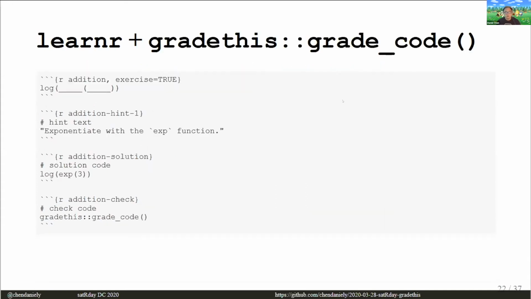And then if you want to grade code, then remember you have to use this dash solution chunk, so the same thing as before. And in dash solution, the instructor puts in the code that I want to be used to grade. And then in the check call, all you say is grade code.